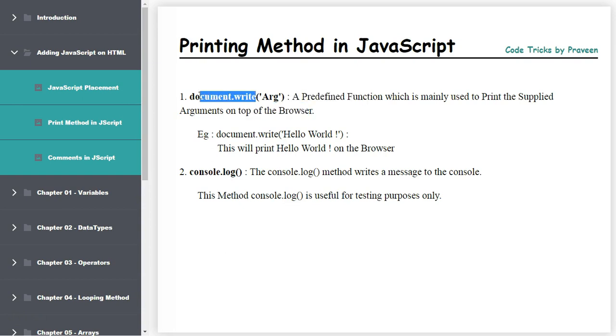So document.write is a predefined printing method which is used to print what you supply as the argument on top of the browser. For example, you can see here document.write of hello world. Whatever you supply as the argument, this will print on top of the browser.